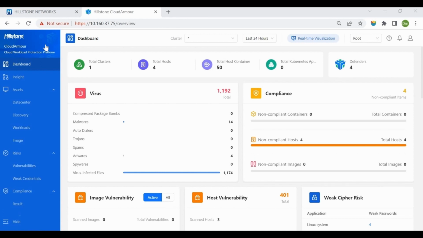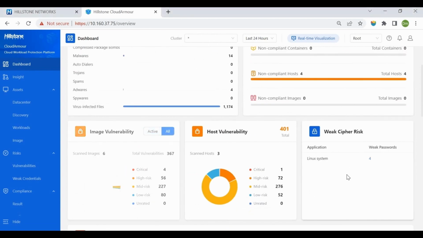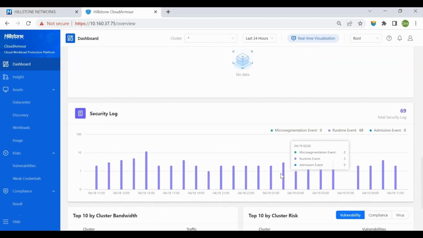The dashboard is the first thing that greets you when you log into CloudArmour. It shows the status and performance of your workloads across different cloud platforms, including the situation of viruses, compliance, vulnerabilities, intrusion events, logs, and some ranks.